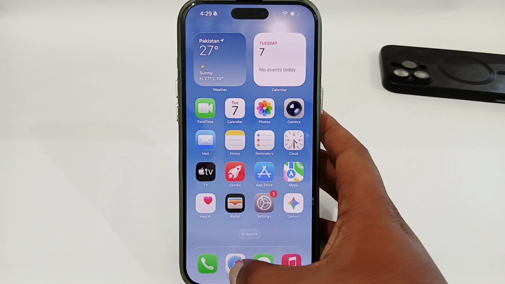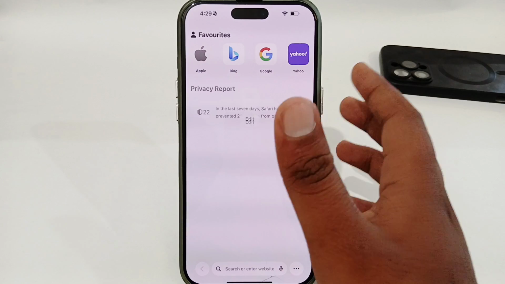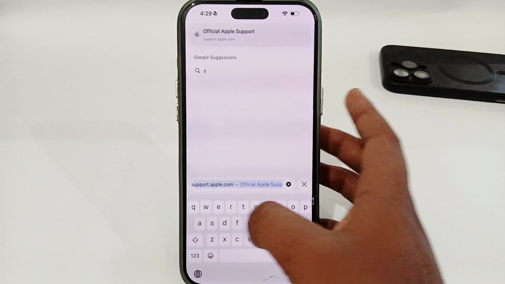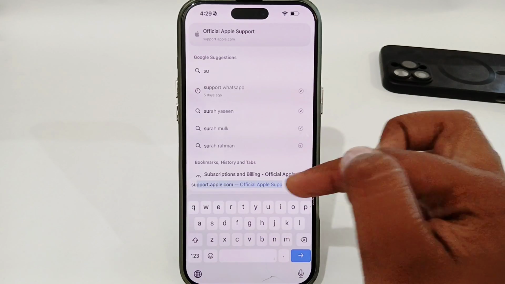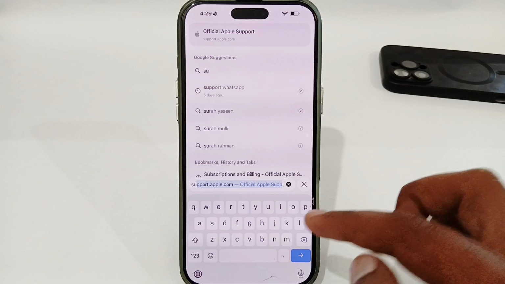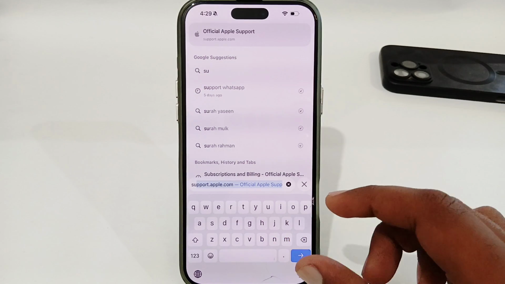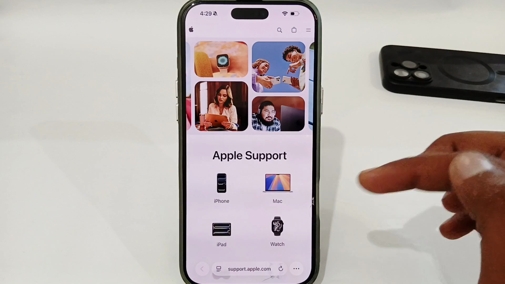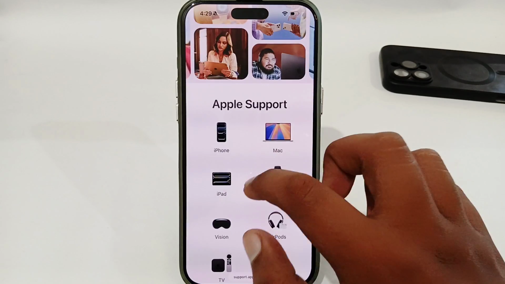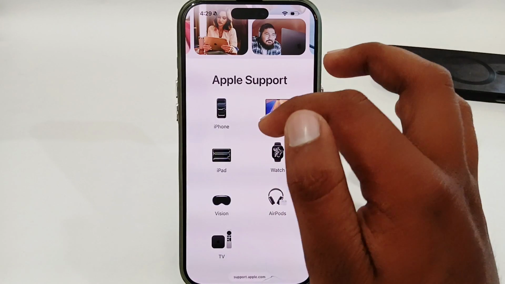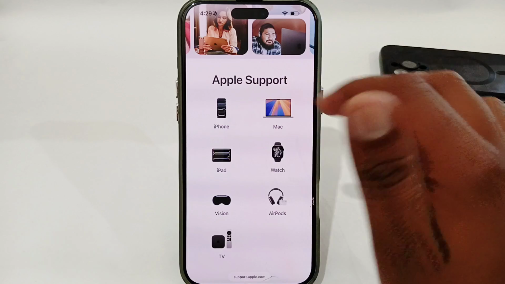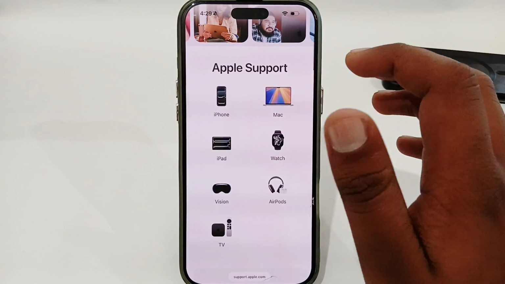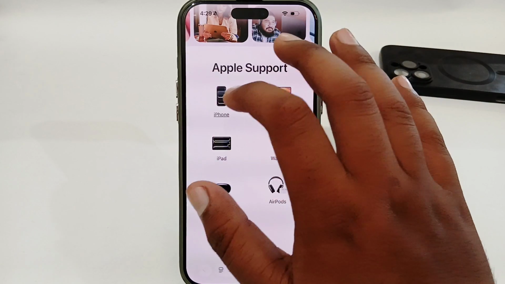So you just have to open up your Safari or any other browser, and here you have to simply search for support.apple.com. Here you can see there's a website, it's support.apple.com. You have to simply search for this website, and from here you have to select the device you're using. It might be iPhone, Mac, iPad, watch, or your AirPods. But I'm going to select iPhone from here.